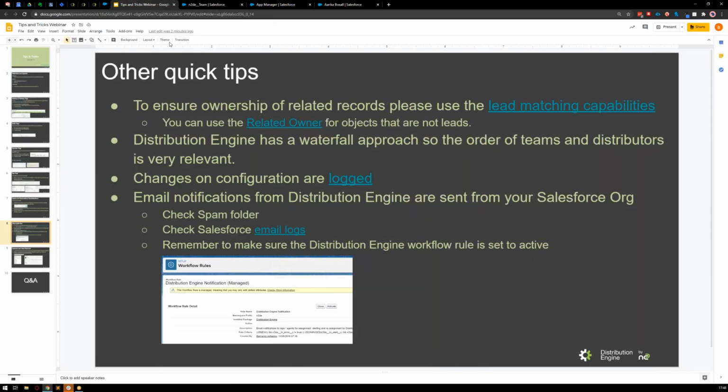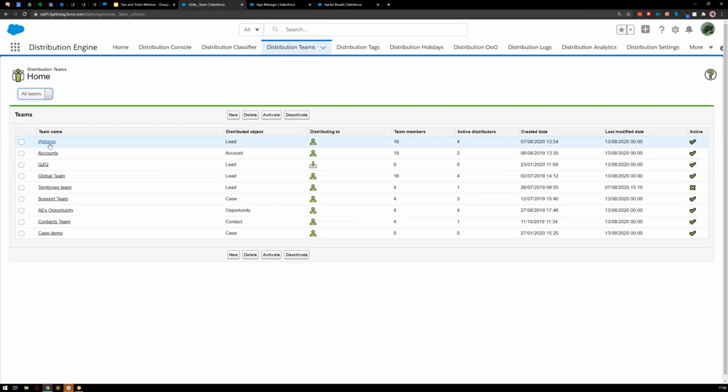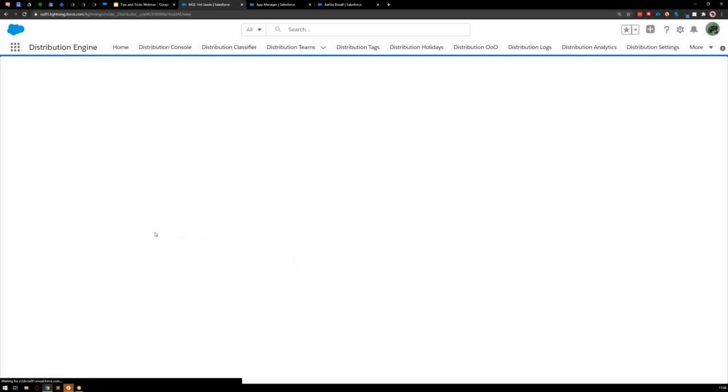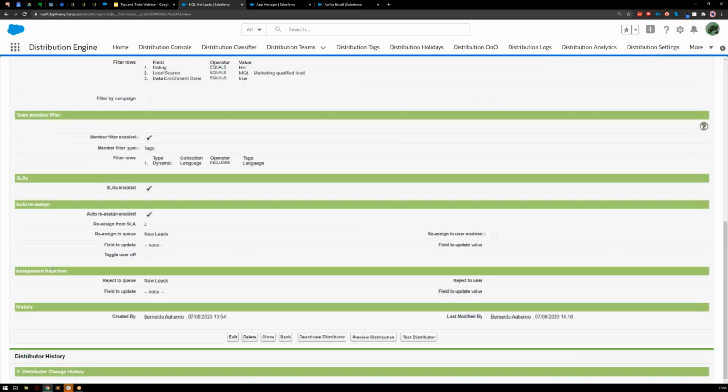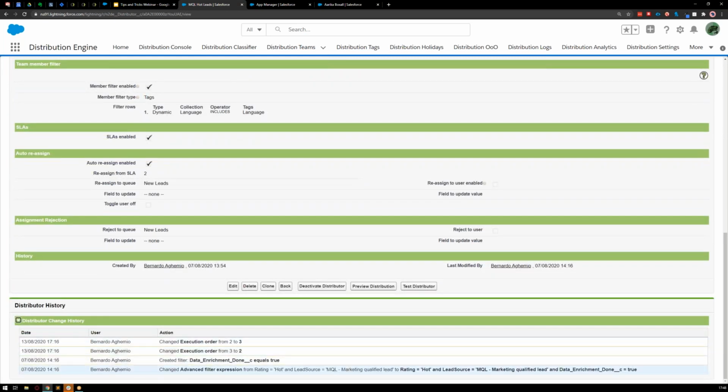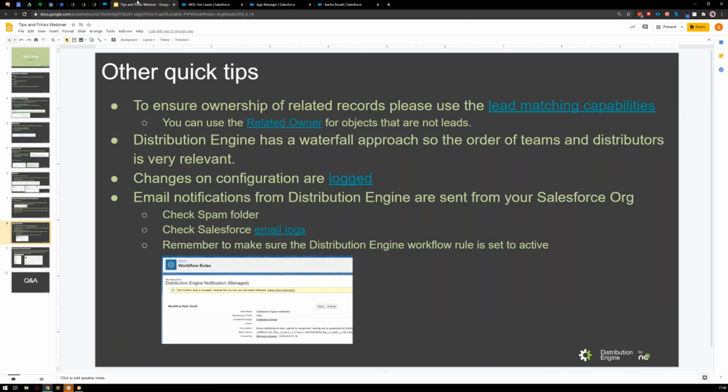Okay. All configuration changes are logged. So if we jump here on this team and I click on, for example, MQL hot leads here, at the bottom there's going to be distribution change history, and it's going to show all the information that has been changed. So this is really good to help you know what's going on if someone changed it without your knowledge, so you can go there and check.